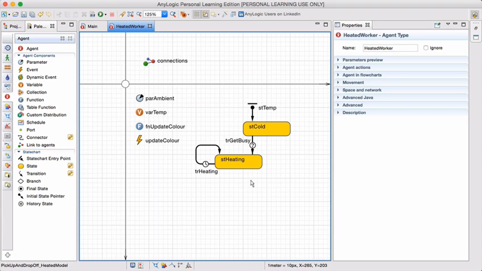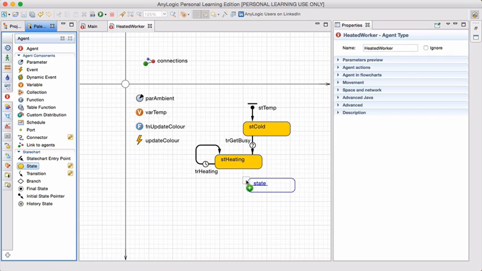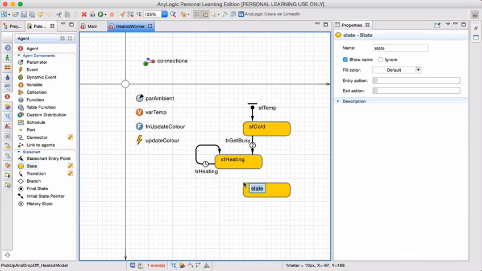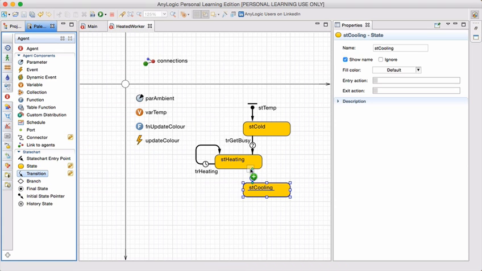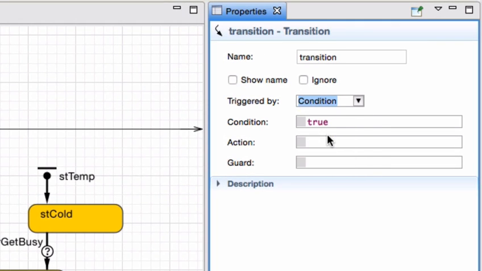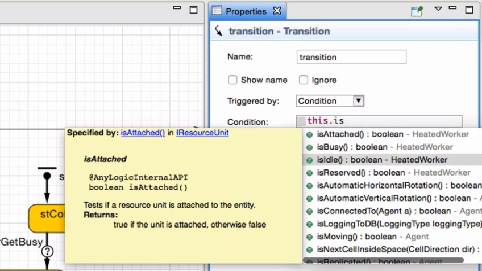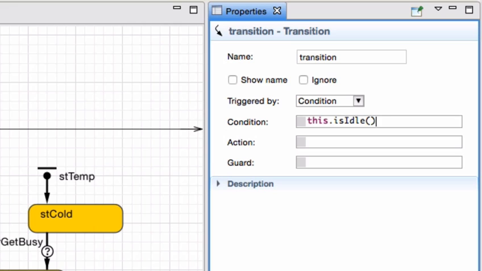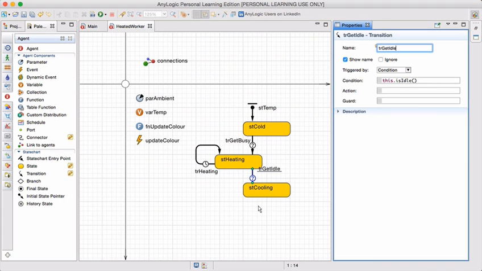All right. So next, what I want to do is I'm going to keep on heating until the unit becomes idle again. At that point in time, I'm going to move to a different state, which I'm going to call state cooling. Again, I'm not going to add any entry or exit actions, and our transition from heating is going to be based on a condition. And again, it will check whether this unit is idle. Similar to the previous one, the transition I'm going to call get idle, and I want the name to actually show.